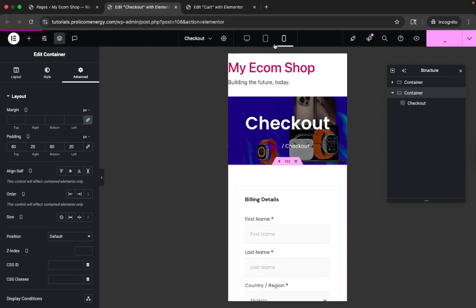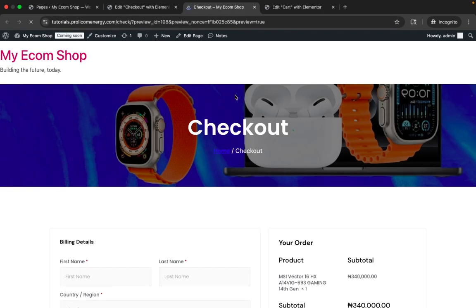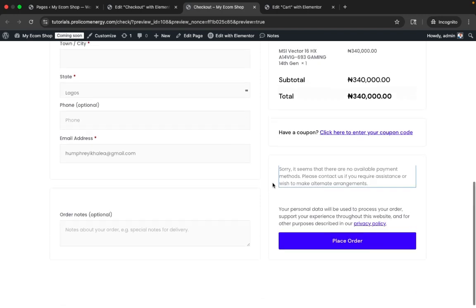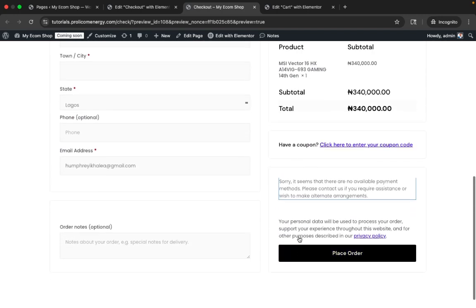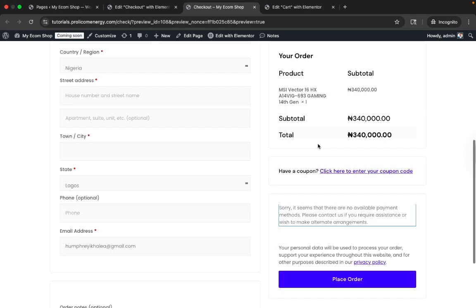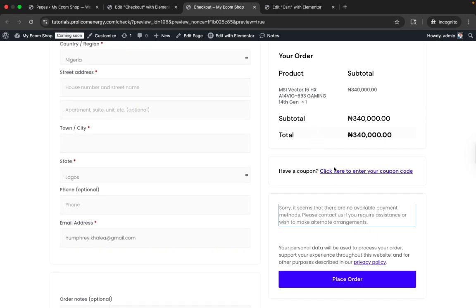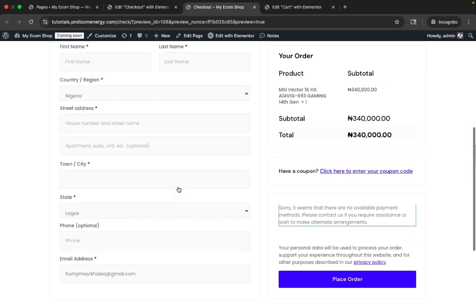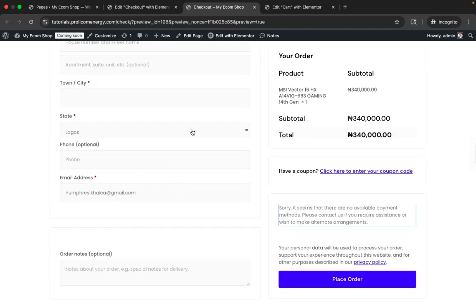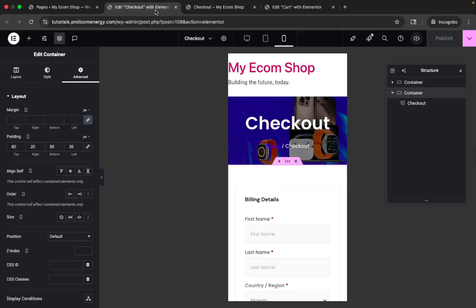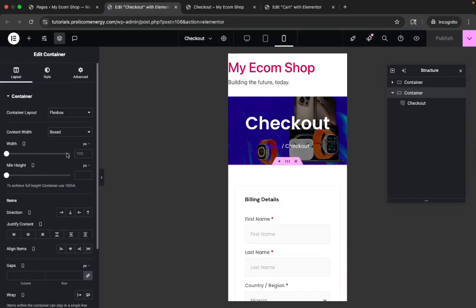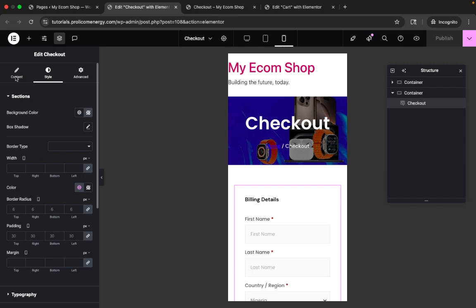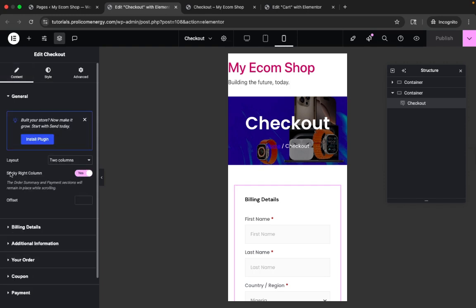Let's publish and let's review. Yeah, perfect. You can see the payment summary and payment section. The summary and payment section is sticking when we are scrolling through the form. It sticks because we already set it here. Sorry, let's go back to our checkout. So we set the sticky right column. All right, that is that.